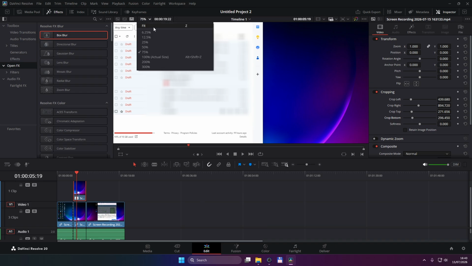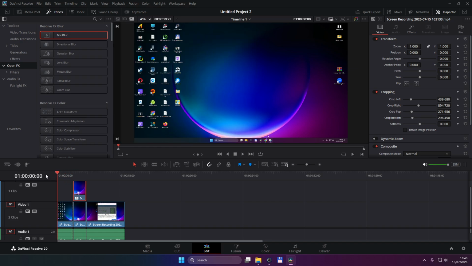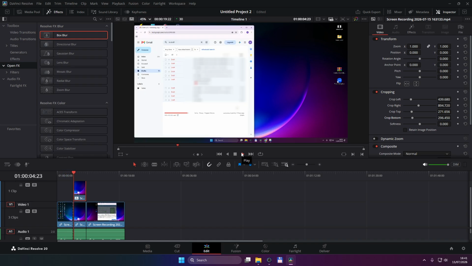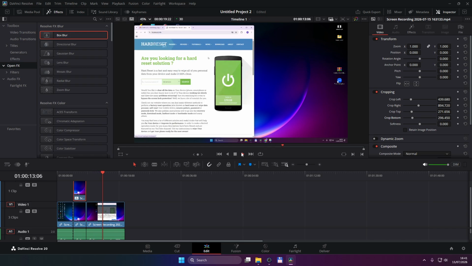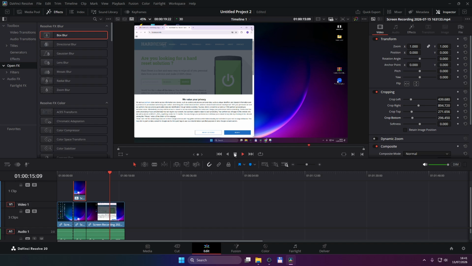As I'll show you now, let's fit it. And let's try to play it. As you can see, I open the Chrome. It blurs it out immediately from the first frame. Then I go further, the blur disappears, and it works. So that is about it.